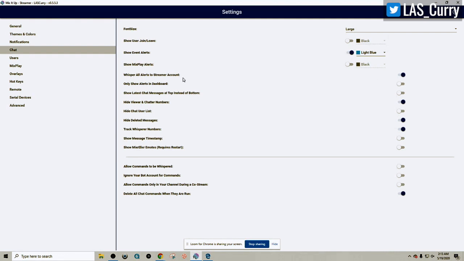Whisper all alerts to streamer accounts. You want to make sure that's toggled. Hide viewers and chatter numbers. Make sure that's toggled on as well. Hide deleted messages and track whisper numbers. Make sure those are toggled on. And then lastly, you want to select delete all chat commands when they are run.